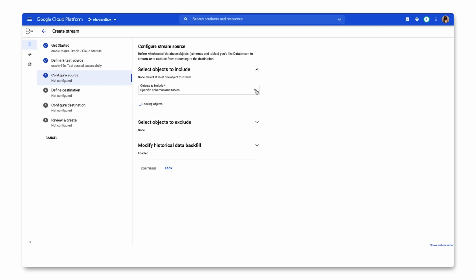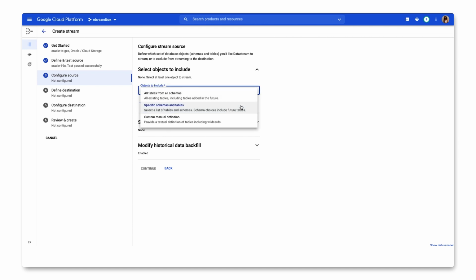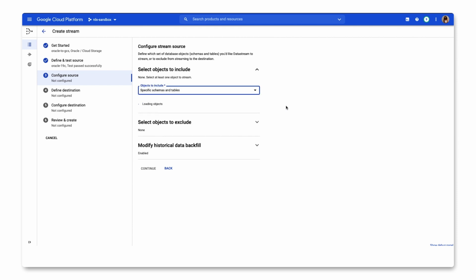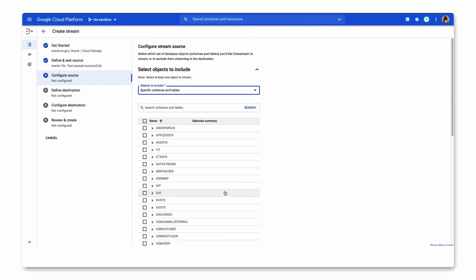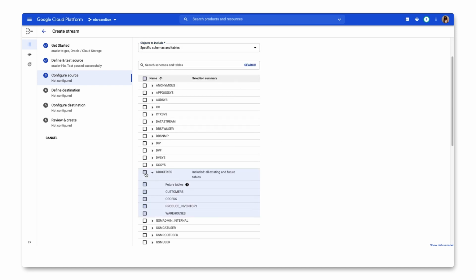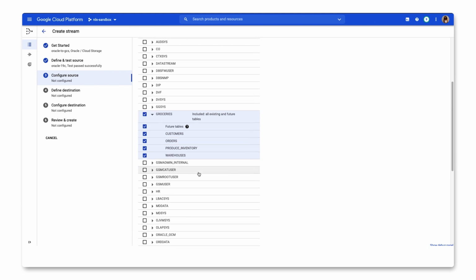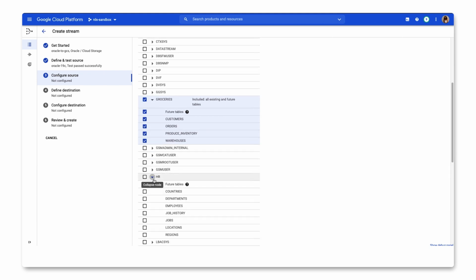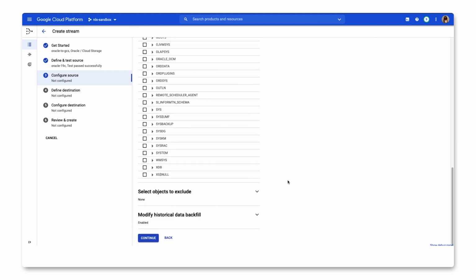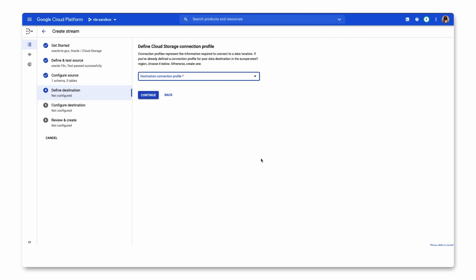I can either include all tables from all schemas or select specific schemas and tables to replicate. I'll select the entire grocery schema and a couple of tables from the HR schema. I want to bring over the historical data for the objects I've selected, so I'll leave the historical data backfill setting enabled and click Continue.